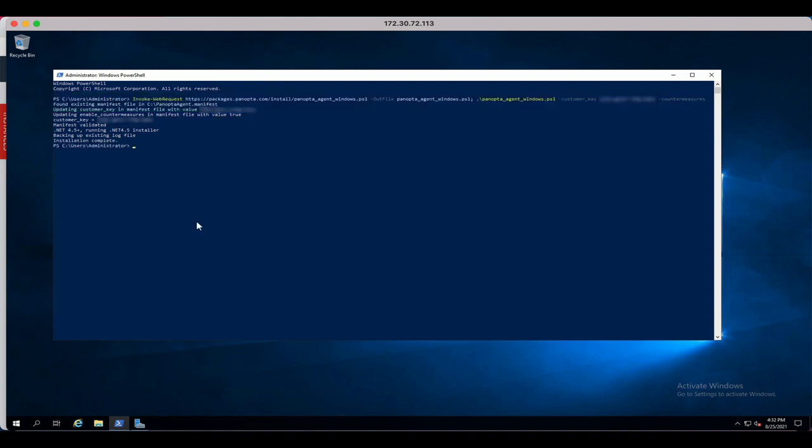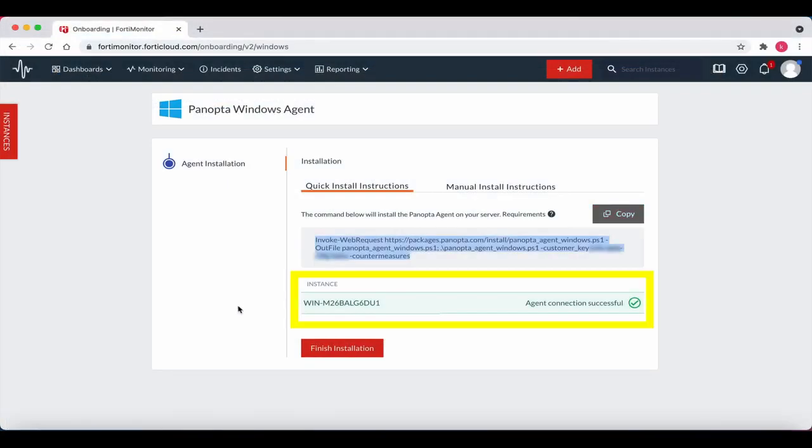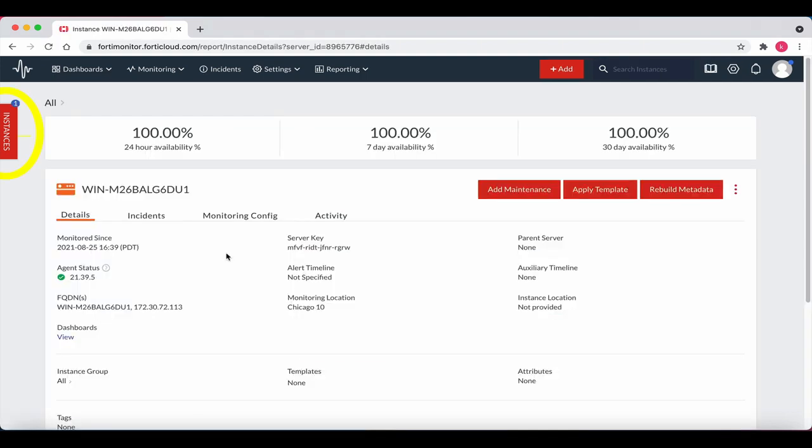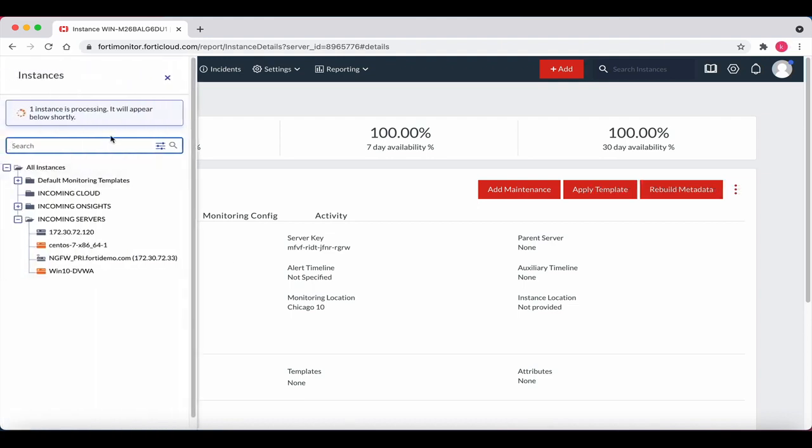Now return to the FortiMonitor screen. Note the agent connection is successful. Click Finish Installation. Now expand the red Instances box at the far left. Note the message, "One instance is processing." It will appear below shortly. Let's give this a few minutes to complete.